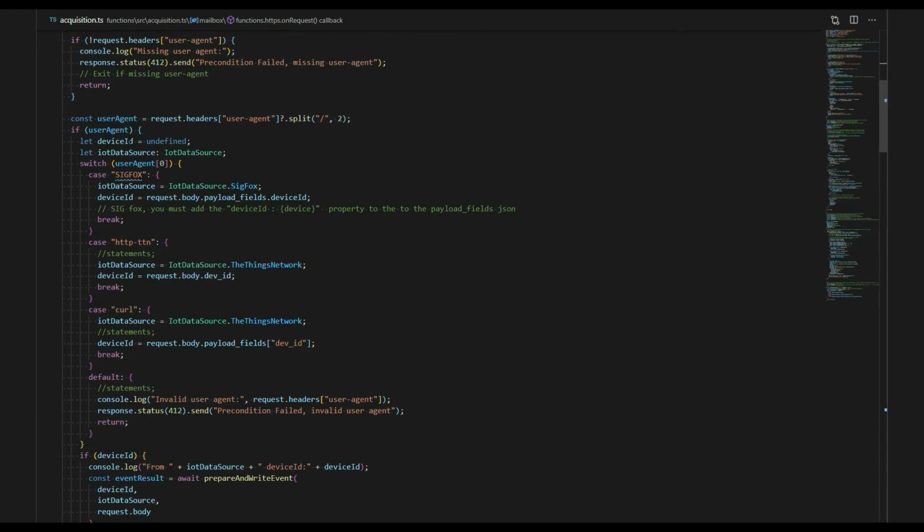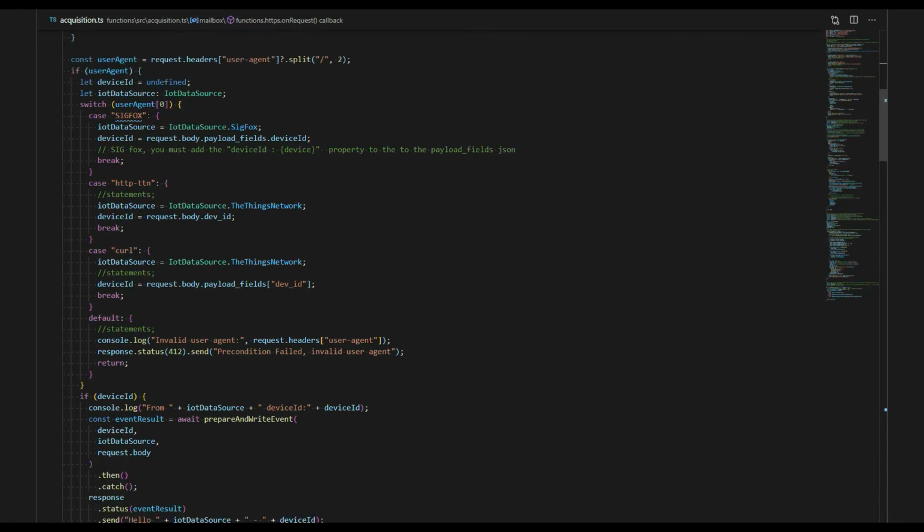and also expects there to be a user agent present. The next part is just a big switch statement where it drops through the user agent to work out where this IoT data is coming from. So first it splits the user agent by backslashes, and then looking at the first part of that parsed user agent, if it contains Sigfox, then it tells me it's coming from Sigfox. So I set the IoT data source to Sigfox, and pull out the device ID.